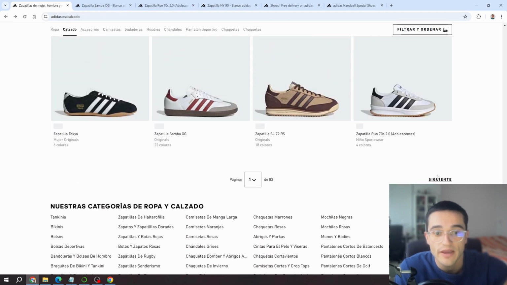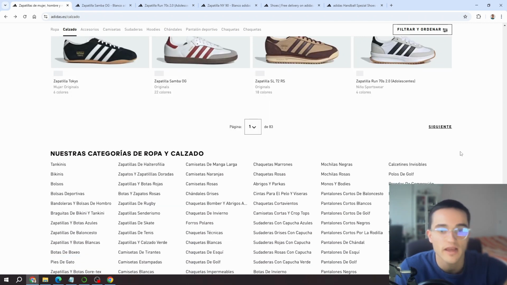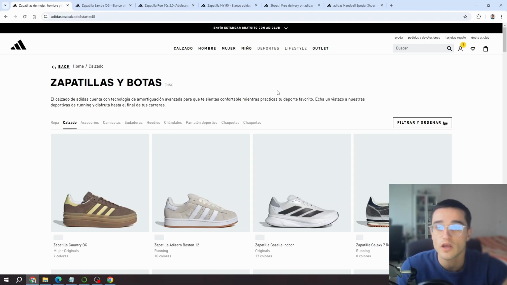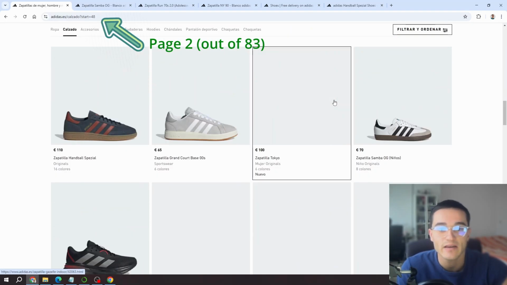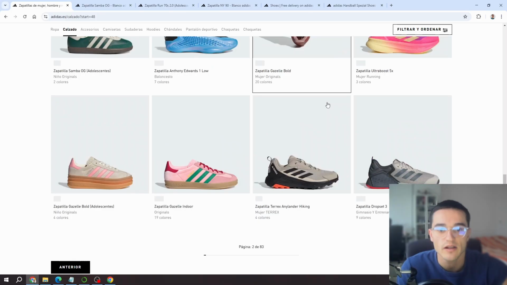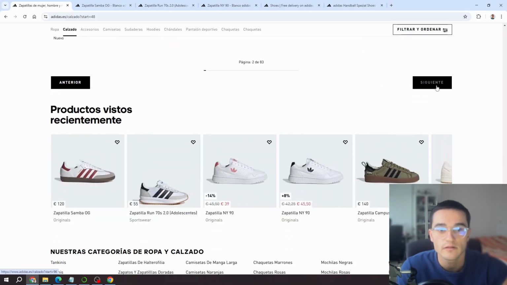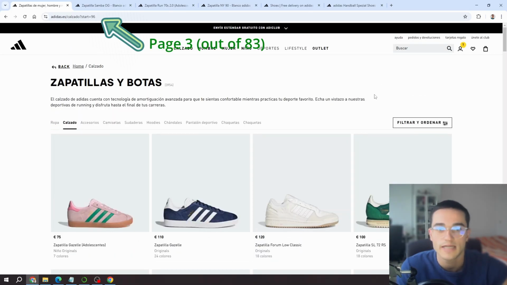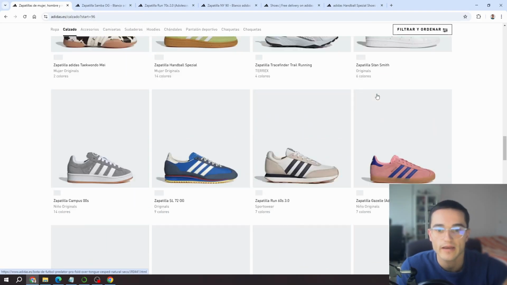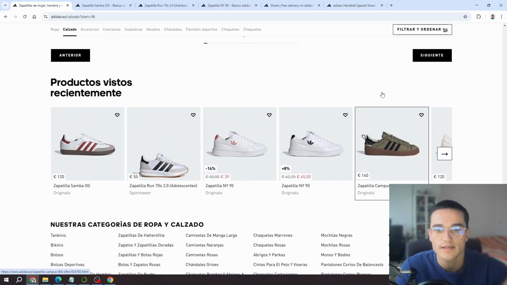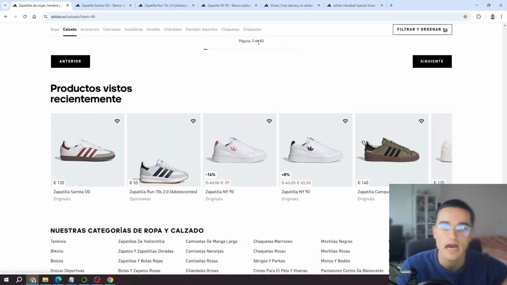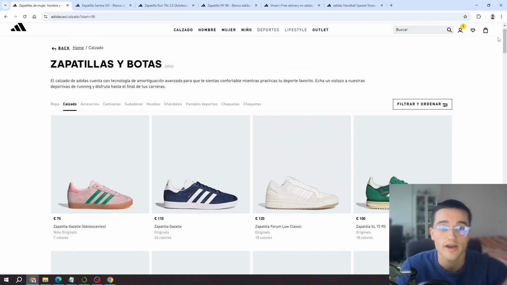adidas.es/calzado, and then we'll get the 48 URLs and click next page. Then we'll come to the next page and again get the 48 URLs. Then go to the next page. As it loads, we'll again get the 48 URLs that are here, and so on up until page 83. And then we'll apply our function to all those 4,000 shoes. That's what our code does.